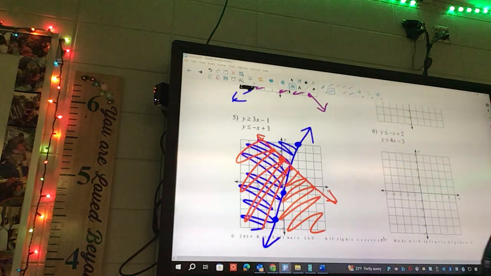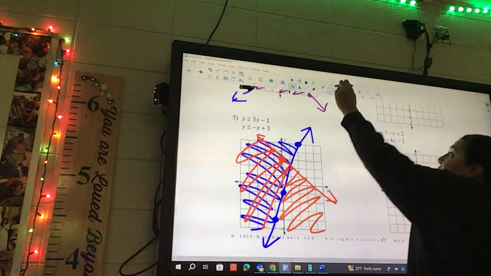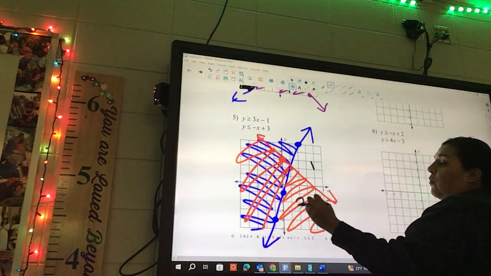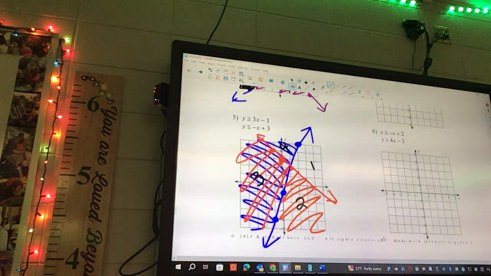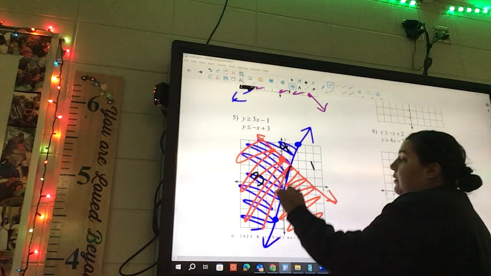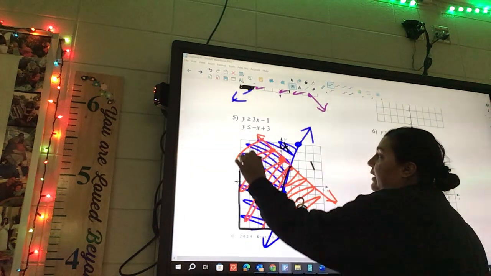Again, if you're looking at the picture, we've got 4 sections: 1 plain, 1 red, 1 blue and red, and 1 blue. Which one is my solution section? 1, 2, 3, or 4? Look at my picture. Number 3. The red and the blue is going to be the solution section. So you're going to take your pencil and go back in there and shade that section nice and dark.